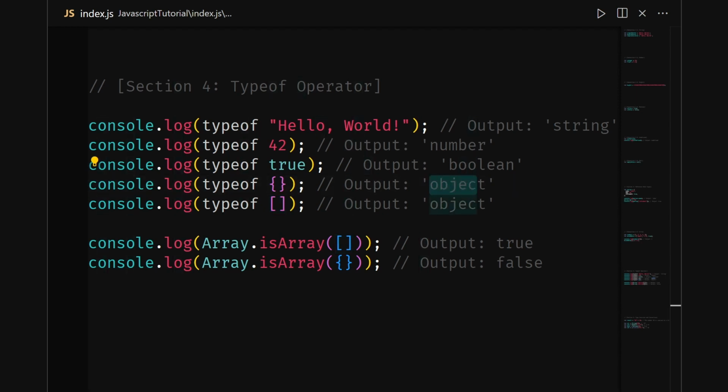Now, note that typeof returns object for both objects and arrays. To differentiate between the two, you can use the Array.isArray method like this. So if you were to ask, is this array an array? It would come up as true. Is this object an array? Would come up as false. And this would make a lot more sense if this array had a name, like array1 or something. Then we could put the name inside of here and the name of the object, and we could tell whether or not it was an array.